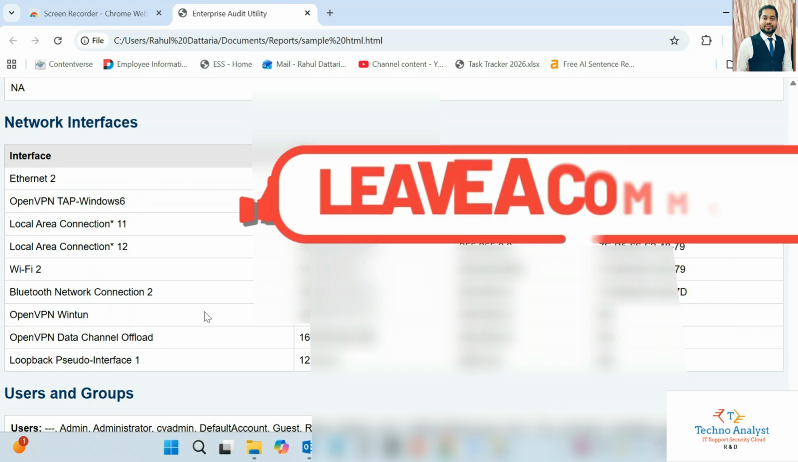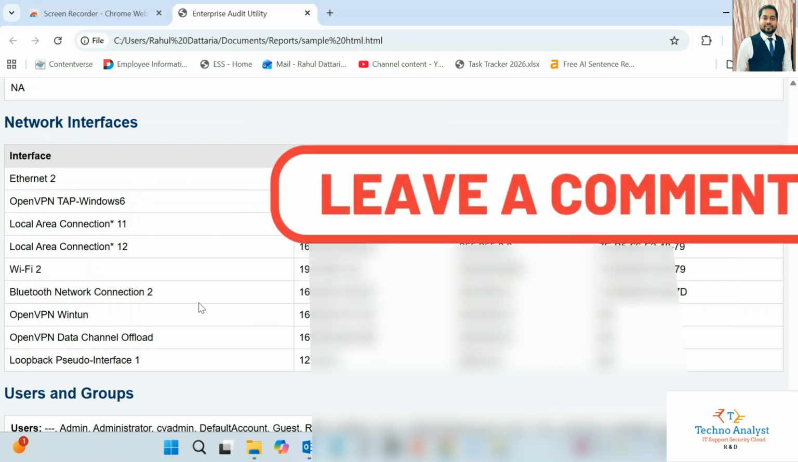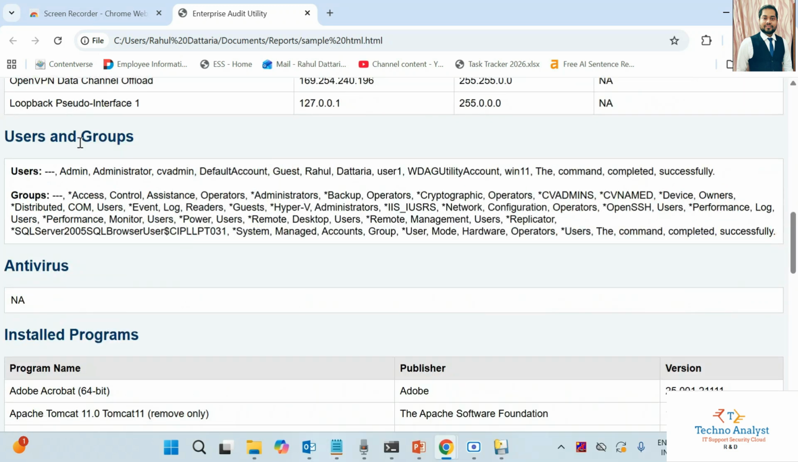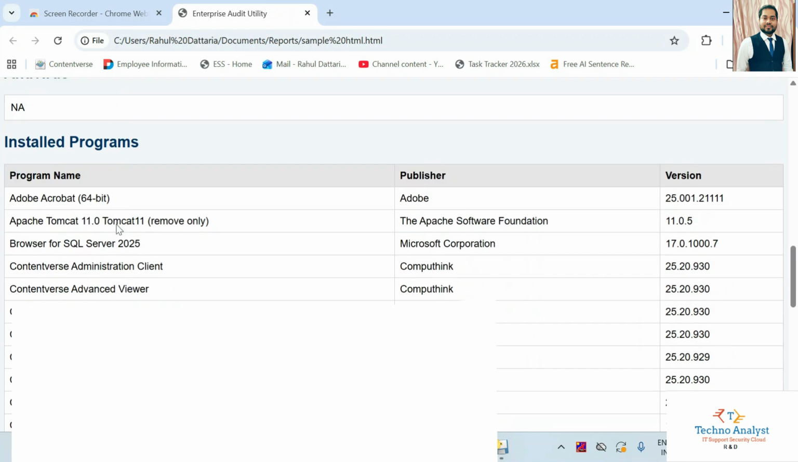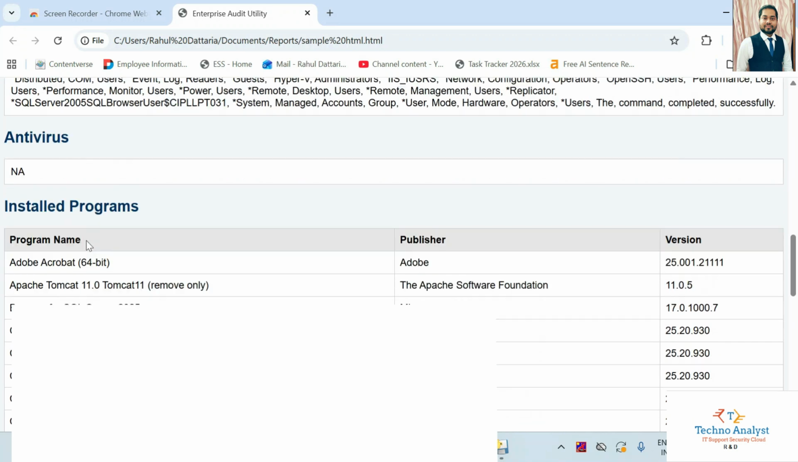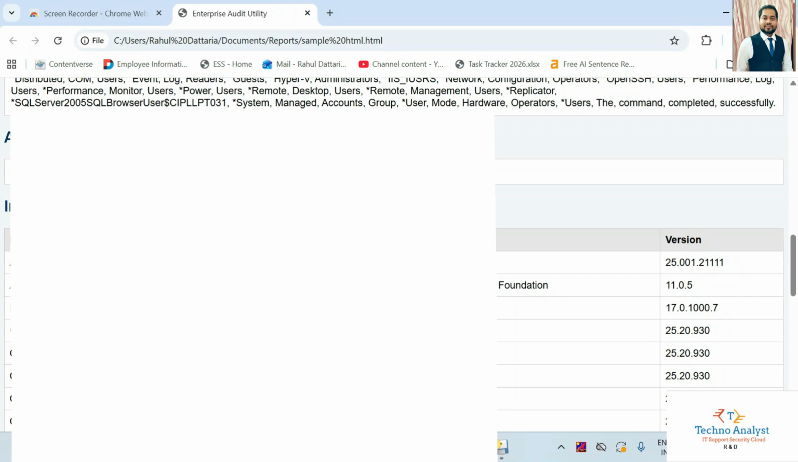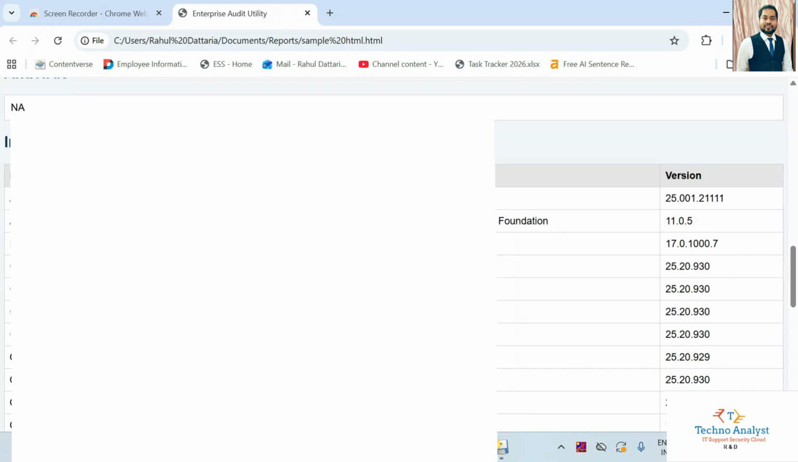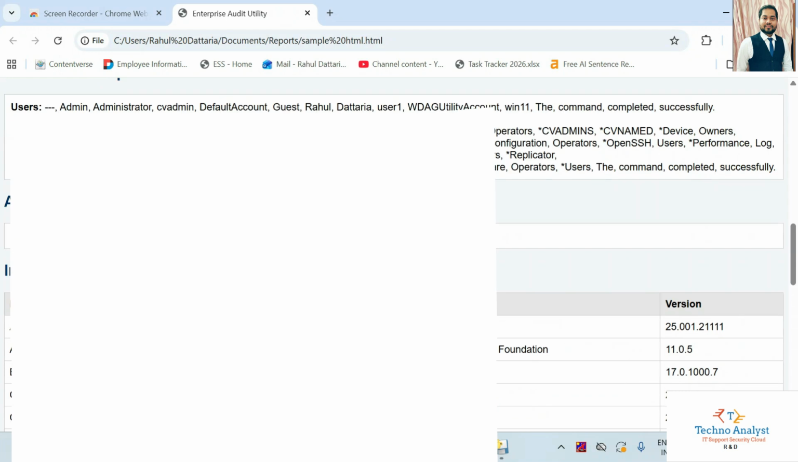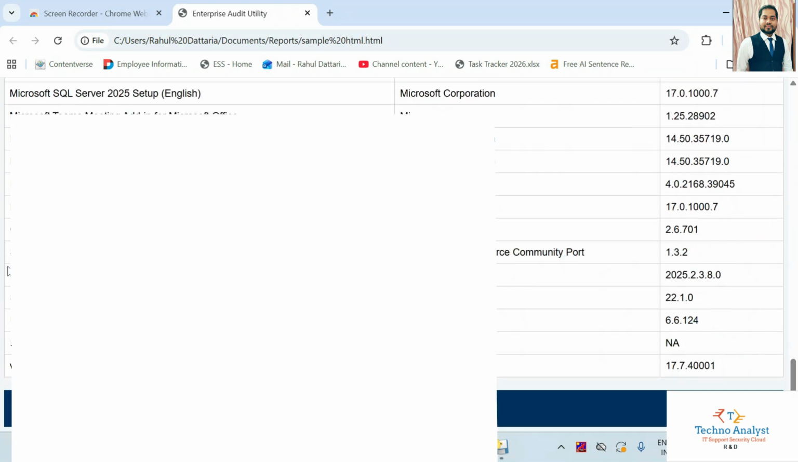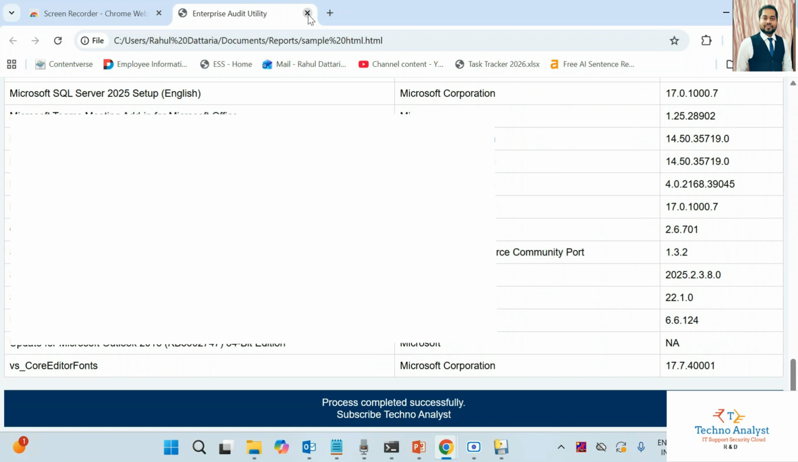Drive models, network interfaces: you will get all the network interfaces over here along with Bluetooth and VPN connection or any other connection or loopback connection. Also you will get all the user and group data, like users, admin, administrator, and the groups which are created. Antivirus: if antivirus is installed, it will give you the information about the antivirus. Installed programs: here you will get the installed programs with their publisher and version along with the program name.